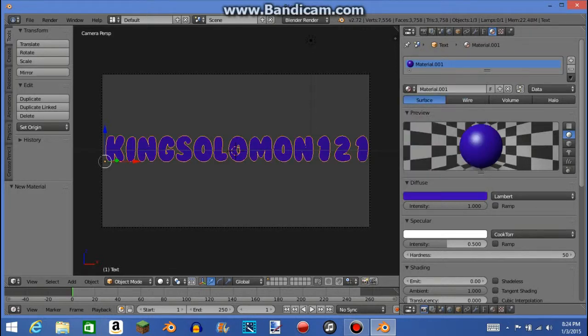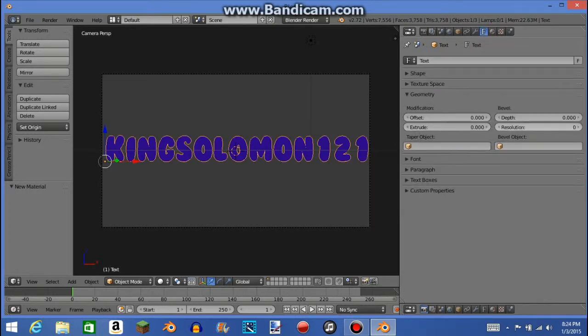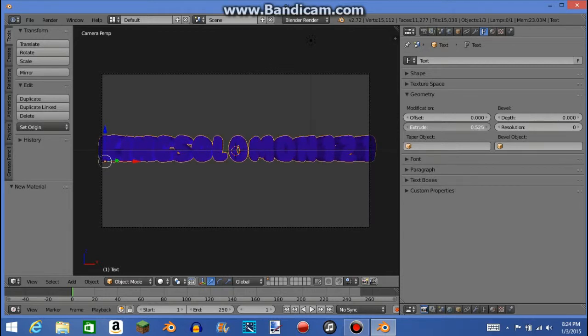Okay, so now we have our color, which looks nice. And we're going to go back to the font tab and go to geometry. Now you can fiddle around with the depth and the extrude, and raise it up. What the extrude is going to do is give it some depth, you can see here. So make it a bit bigger and it'll make it pop out a bit. I think that looks pretty good. I'm actually going to grab it and move it over a little bit.